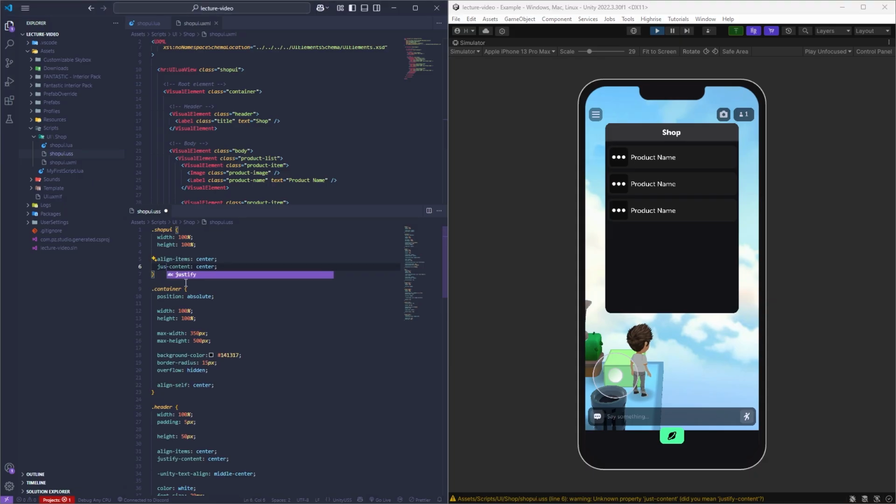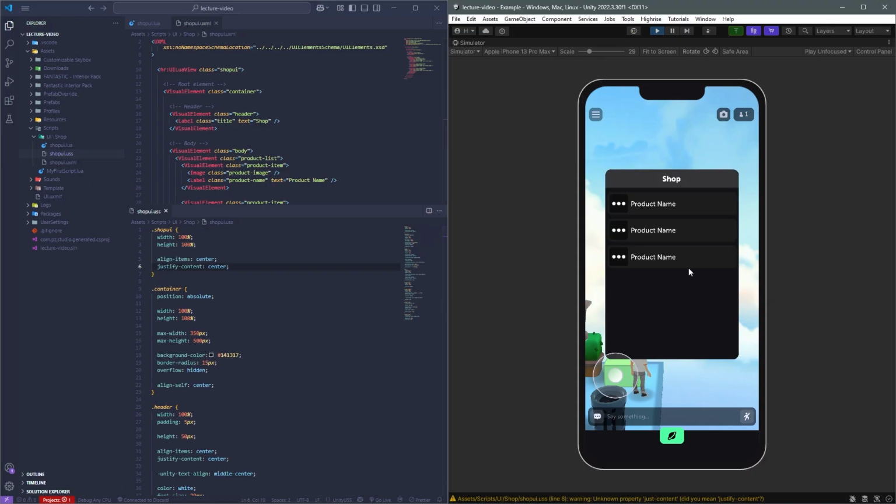Why do I keep writing justify content center? There you go. We didn't add tops. We didn't add button. We didn't add anything. We just did a justify content to the center. And now this makes a lot of sense. We have the shop UI that takes the full width and full height of the screen. And then we have the container inside of it that has all the properties, which is position absolute.